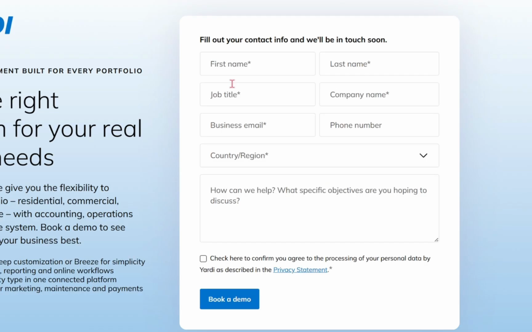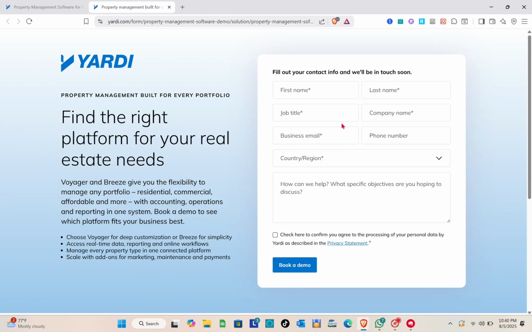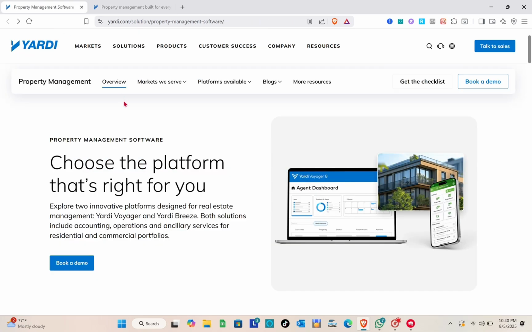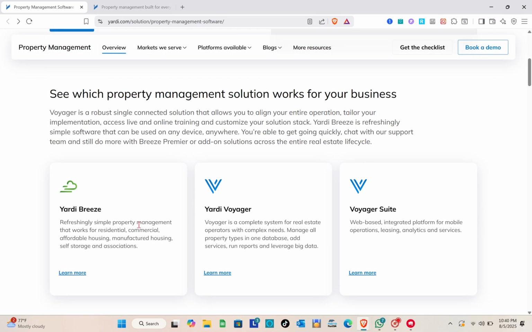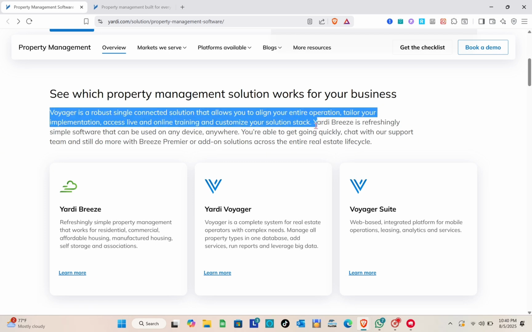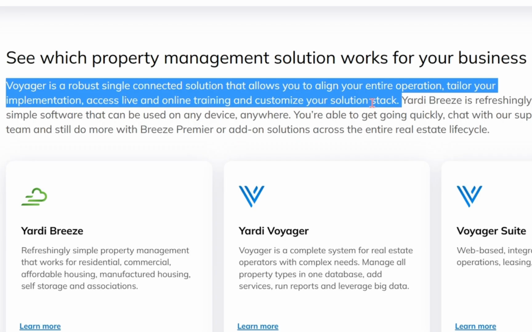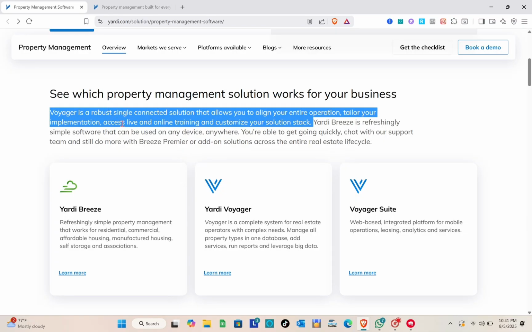So you just have to input your full details so you can get a demo. And since we don't have enough time to wait for a demo, what we're going to do in this video is discuss what's inside the property management. Okay, so here for the property management software or the Yardi Voyager, the Voyager is a robust single connected solution that allows you to align your entire operation, tailor your implementation, access live and online training, and customize your solution stack.